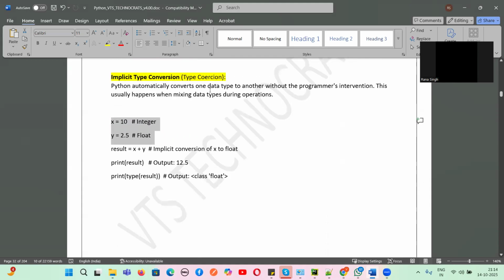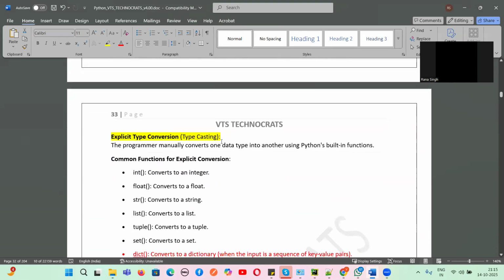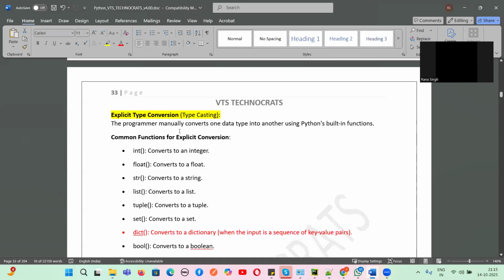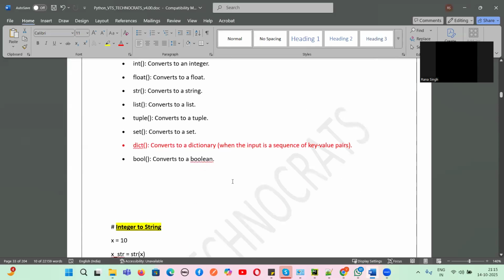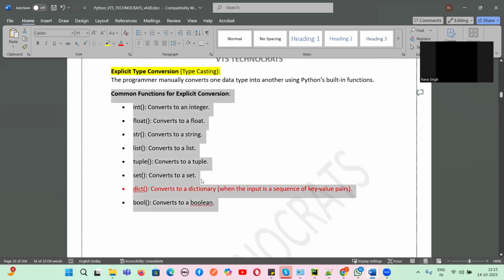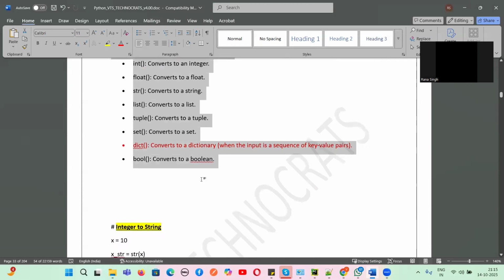Implicit conversion: Python automatically converts one data type to another without the programmer's intervention. This usually happens when mixing data types in an operation. And then there's something called explicit conversion: the programmer manually converts one data type to another using Python built-in functions. So these are the built-in functions which can explicitly convert one data type to another. Yes or no, Mukesh? Yes, sir.